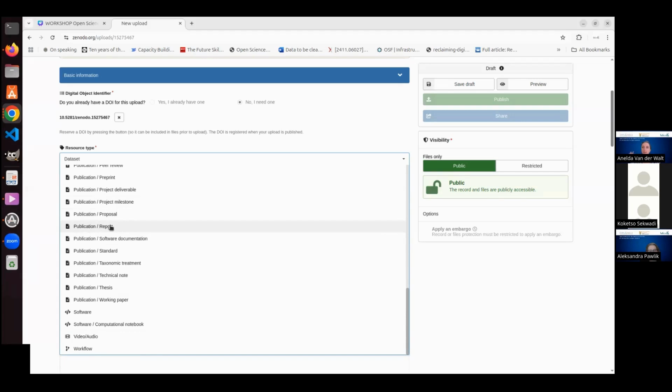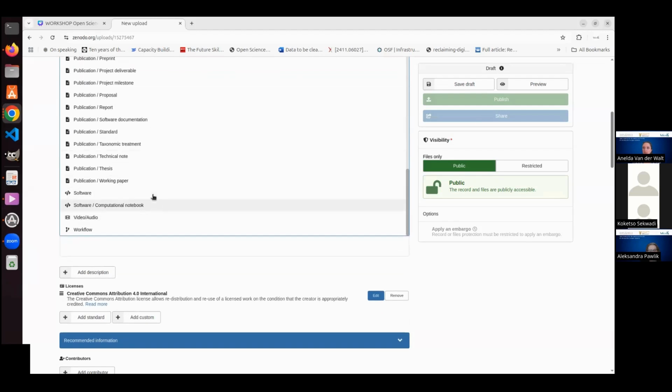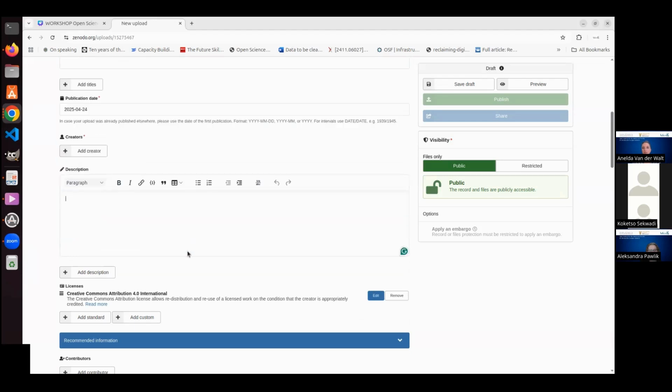If you are writing reports, again, before you upload anything, make sure that you've got permission to share openly. Some project reports might be privileged, might only be shared between the researcher and the funder, or if you are doing commercial research, it might not be allowed to share that. But there's a list of 30 or so things that you can share here. Software, computational workflows, video, audio. So I hope this gives you an idea of the kind of things that you can upload.